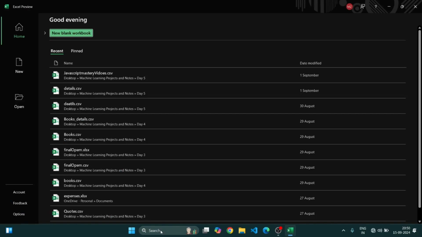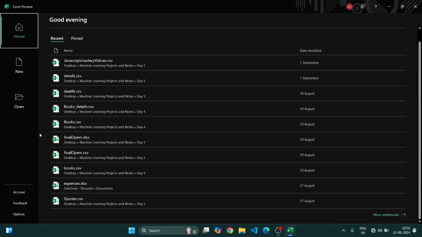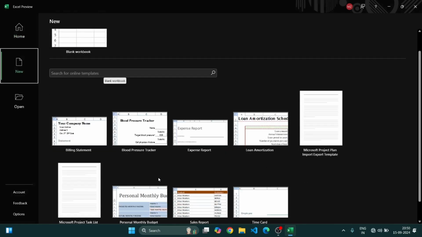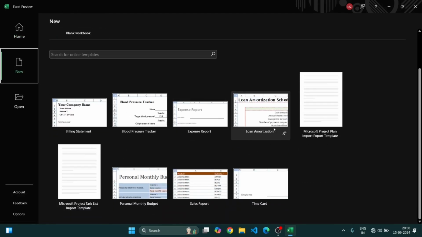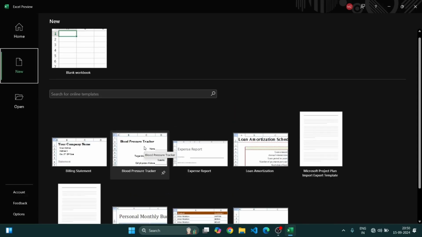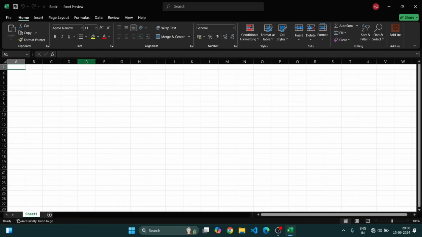Now over here you can look at the Excel interface. Over on Home you can see you have a blank workbook. You have some recent files which you have opened. You can go to New. You can create a new workbook. You can have some themes which you can select and work on. For now, we'll select the new workbook.